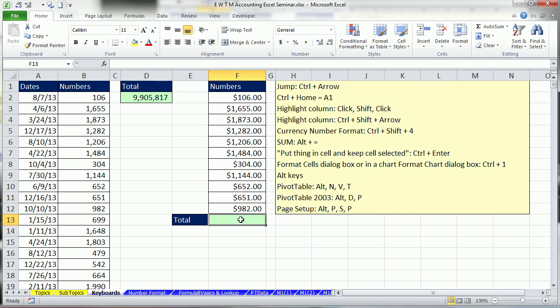Now let's try this down here. Alt equals puts the sum function in. Instead of hitting Enter and pushing my cursor down, because I immediately want to format the cell after I enter the formula, I'm going to use the keyboard Control Enter. Control Enter puts the thing in the cell and keeps the cell selected.